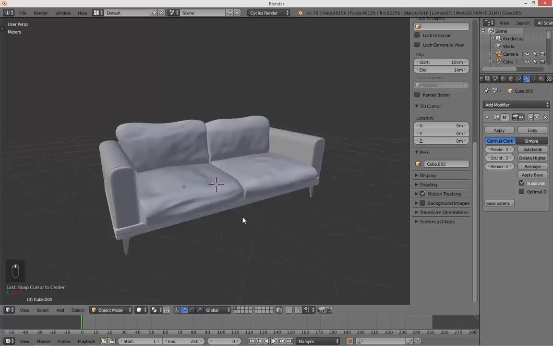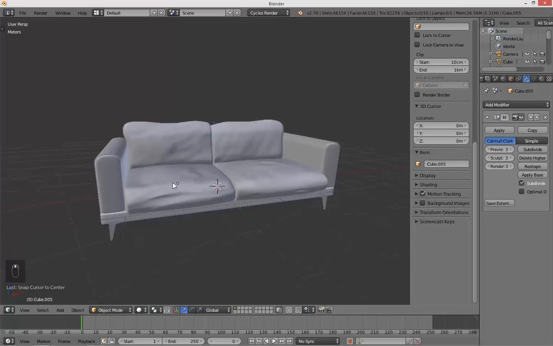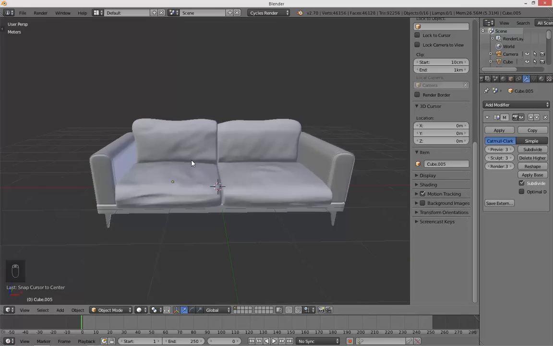Yeah, cool. Okay, so that's it for the first part of this video. In the second part, we'll be doing all the texturing. We'll be using a fabric texture, and I'm going to try and make it look like a suede kind of couch.